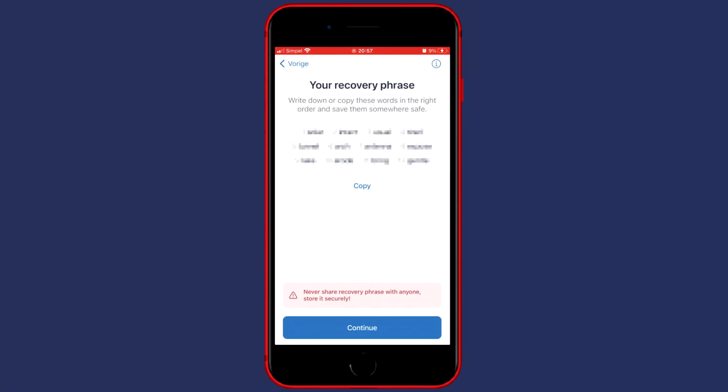You'll then get your recovery phrase. You need to write down or copy those words in the right order and save them somewhere safe. Please make sure to never ever share your recovery phrase with anyone. Once you've saved your recovery phrase, you can click on Continue.